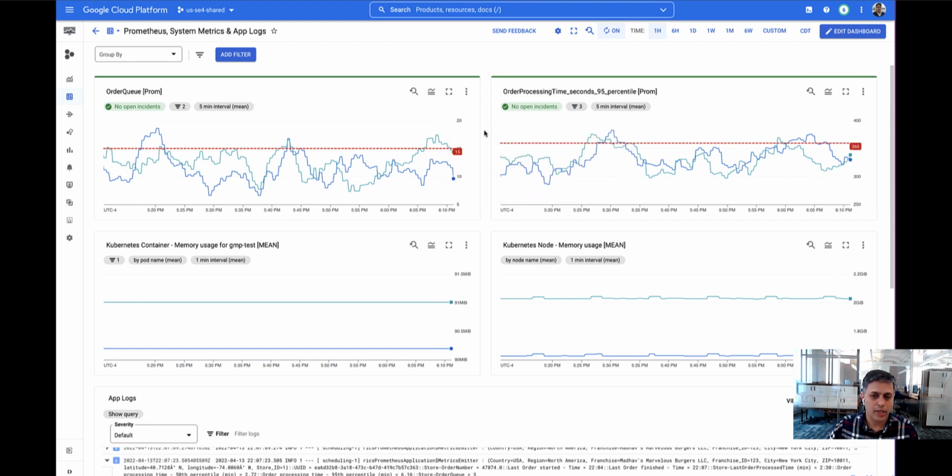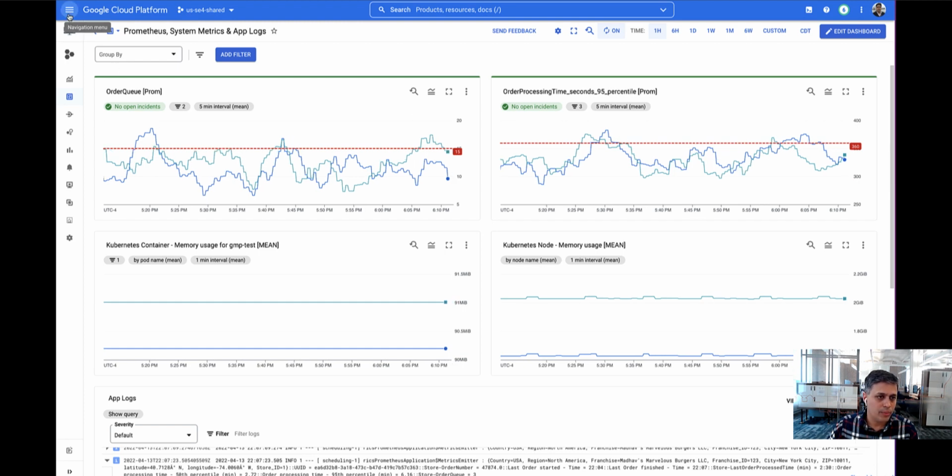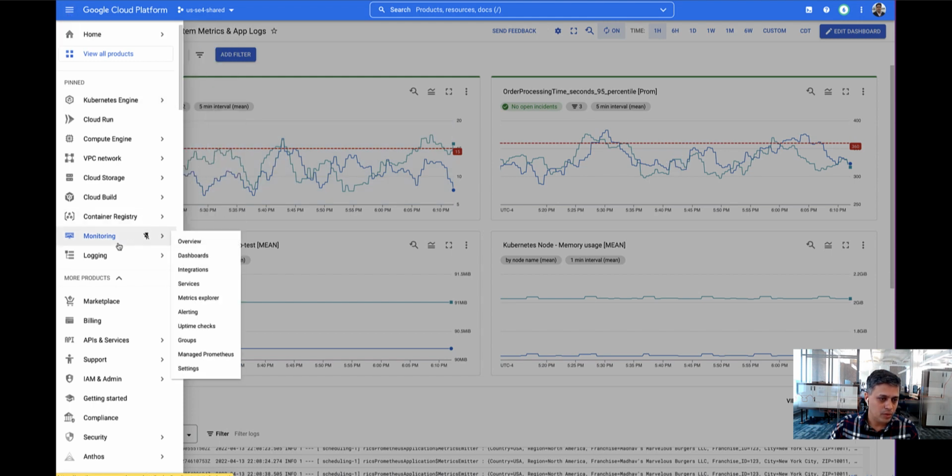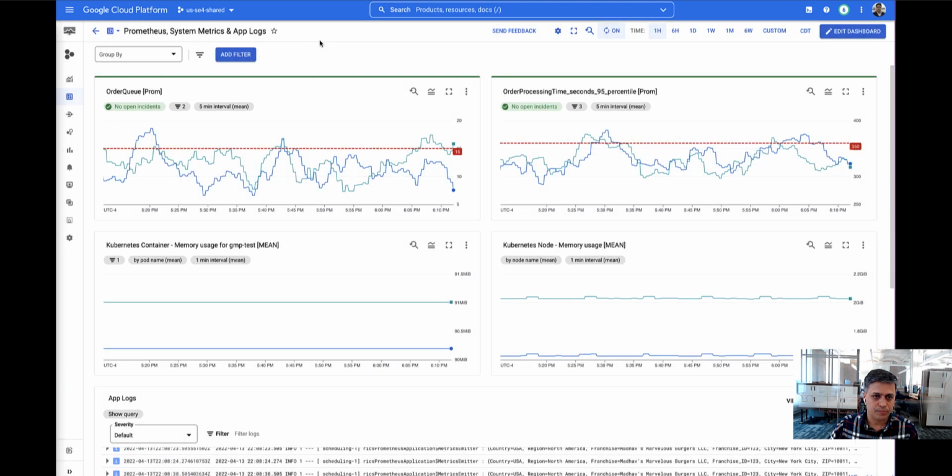That is creating dashboards, making sure the applications are healthy, making sure the business value of the application is also healthy. How do you come here? You simply go to the Google Cloud menu, go to the monitoring, and then click on the dashboards over here.